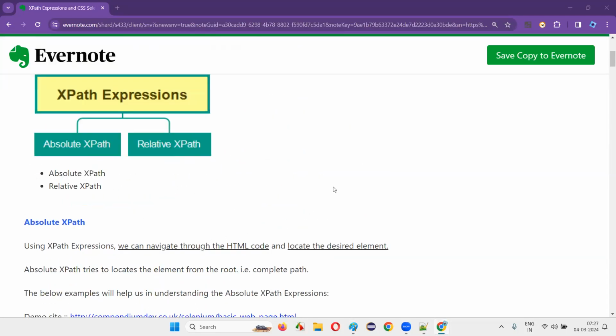Absolute, relative, use relative in real time. So now we have to start our learning with which XPath expressions out of these two? With which XPath expressions do we have to start our learning? Absolute. Absolute, for learning purpose only, not for using in real time. Just for learning purpose only, we have to learn absolute XPath expressions.